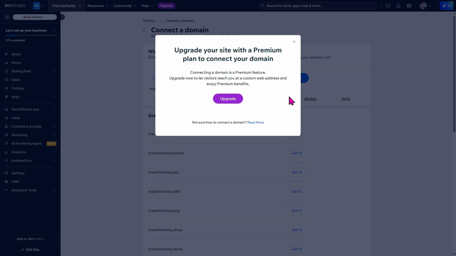All right. And make sure that you have the upgraded version of Wix or the premium version. Just click on upgrade and continue with the payment process. And once that's done, in the next pages, Wix will guide you through the transfer process, which may involve getting an authorization code or EPP code from your current registrar.